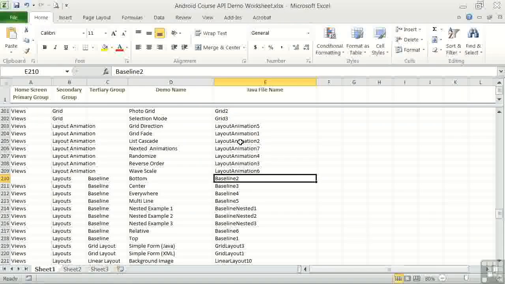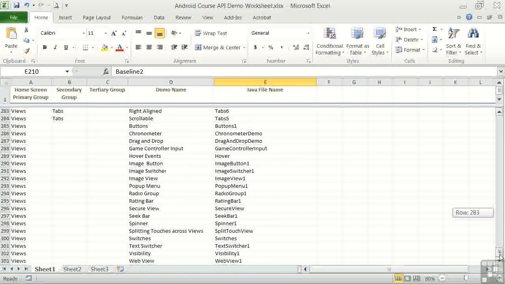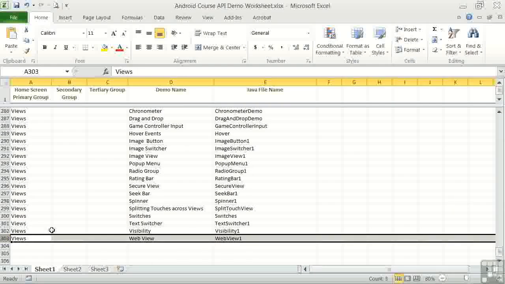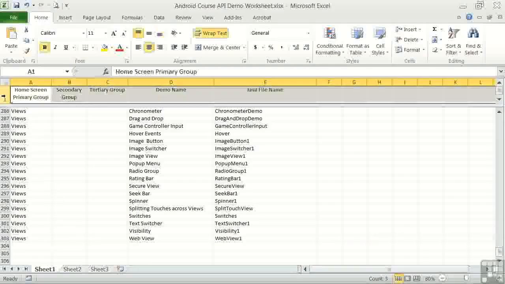I told you that there were over 300 functions demonstrated in the app. We can scroll down to the end to verify that number. We see that there are 303. Actually, it's 302 given that we have a header row. How the heck can we hope to find the right code given all of these possibilities?